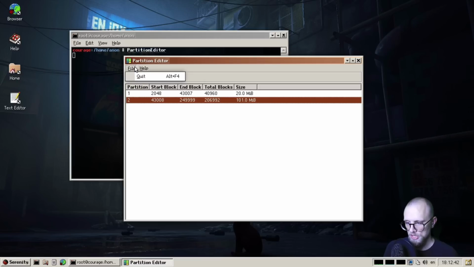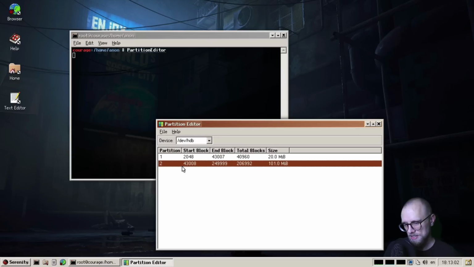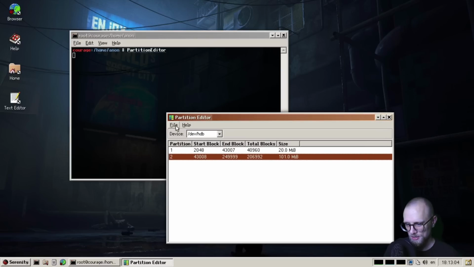Now, the application is really bare bones. I can't do anything but inspect the partition table at this time, but obviously this is something that we can expand on. So shout outs to Samuel for taking the initiative and starting on a partition editor. I think it's going to be a very good to have application. And it's just nice to see new apps on the system.